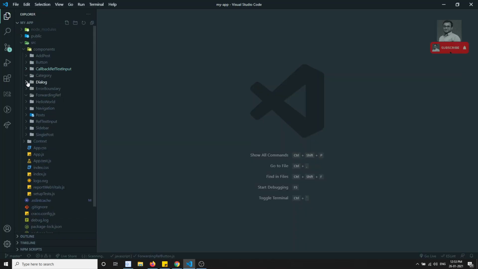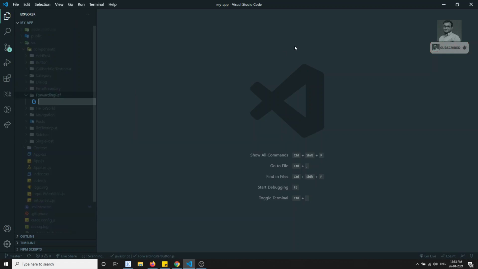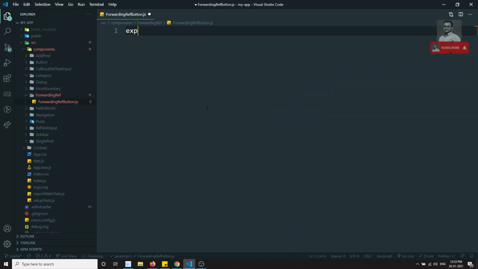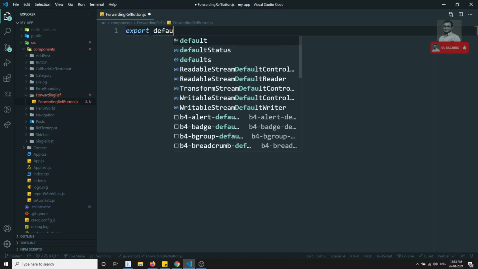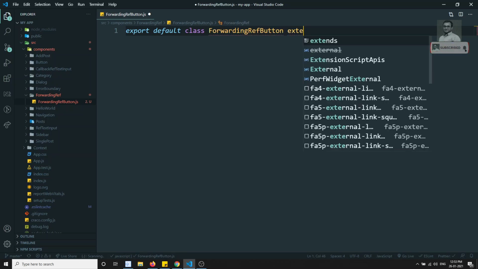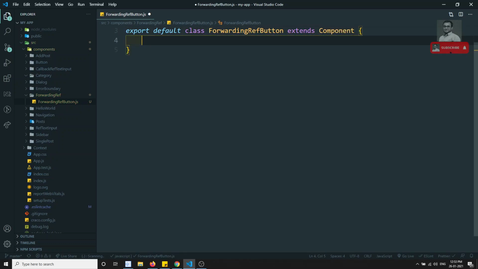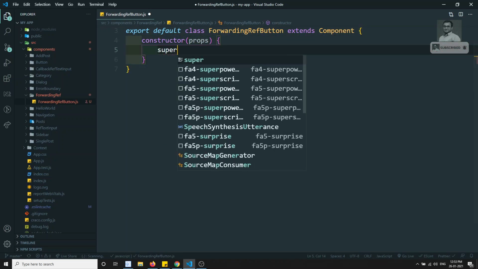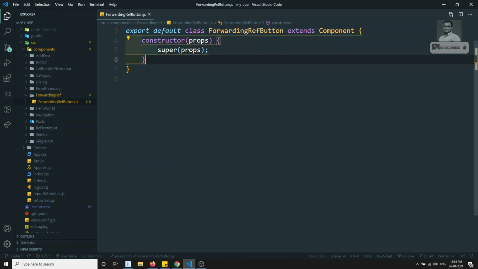Let's try to see a simple example. Here we will create a folder called forwarding ref, and here I am creating one component, forwarding ref button, so ForwardingRefButton.js. Here I will write export default class ForwardingRefButton extends Component, right? Here I will have a constructor of props, sending the props to the super parent constructor, and here I will have the render.